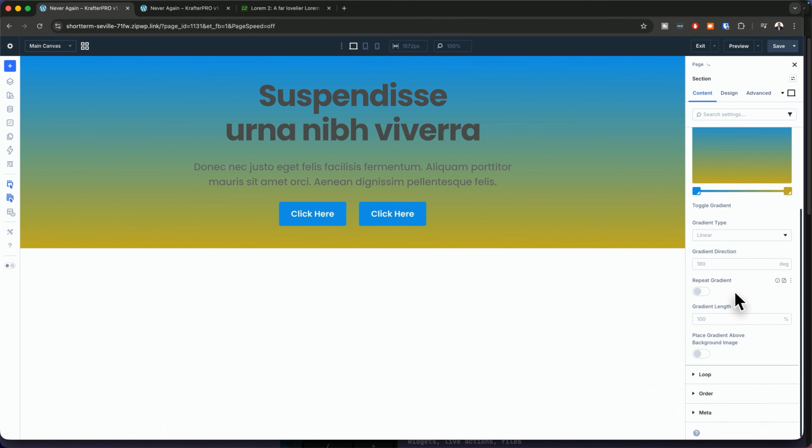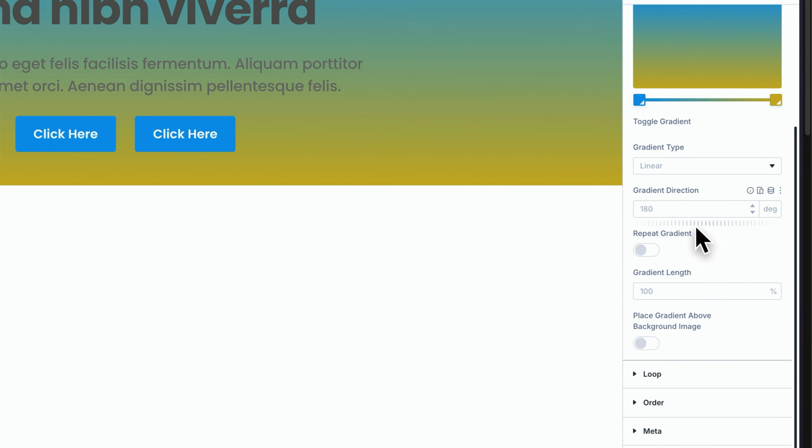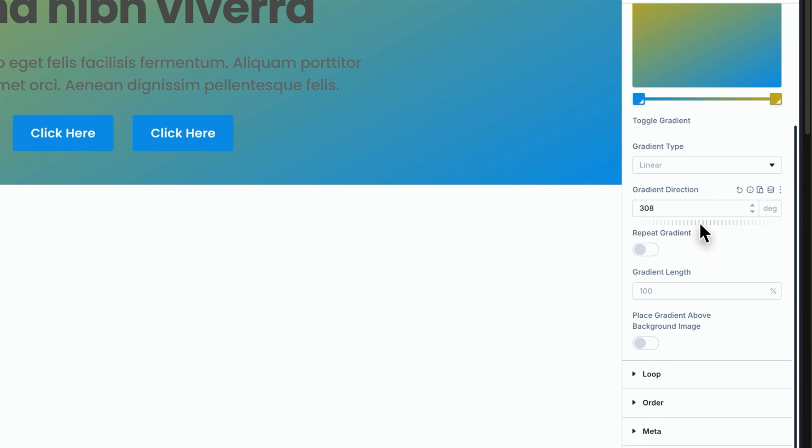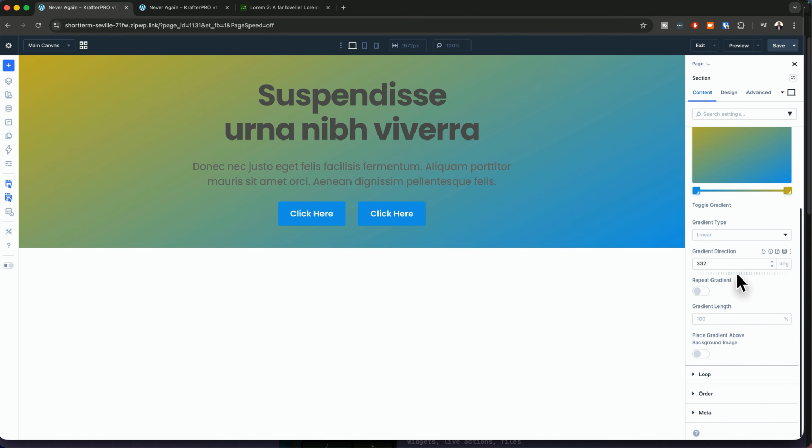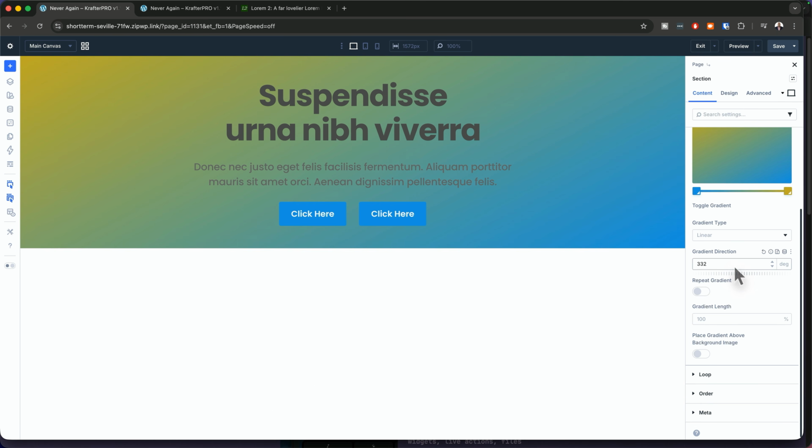All right. So now that I have that, I'm going to go to my gradient here. It's set to linear, right? But the direction is not what I really want. So I am going to drag it until I am happy with where the gradient is. So I think 332 is perfect.